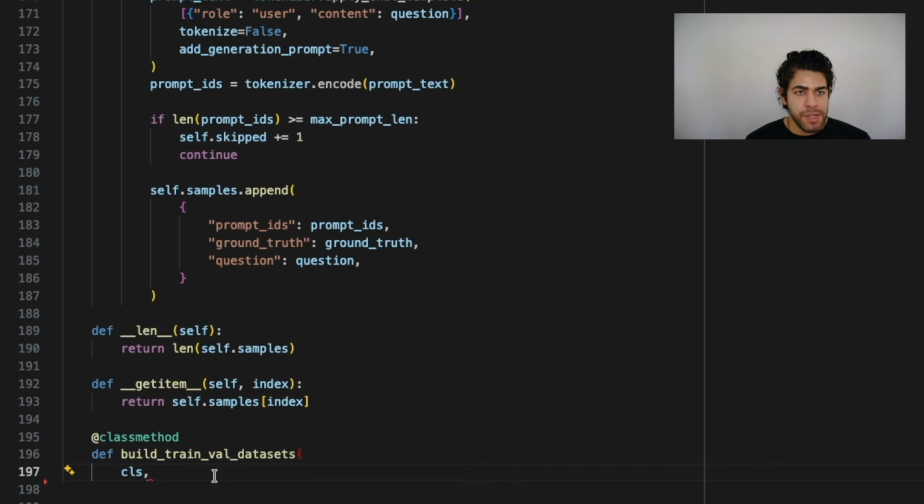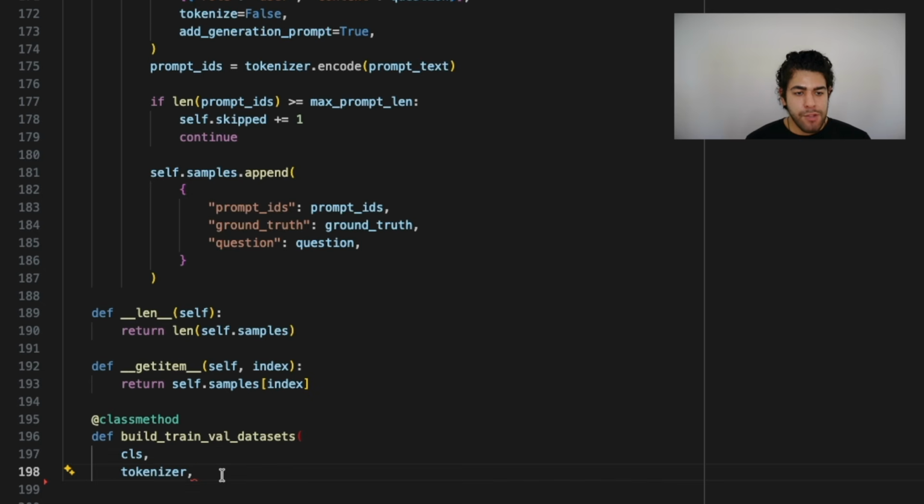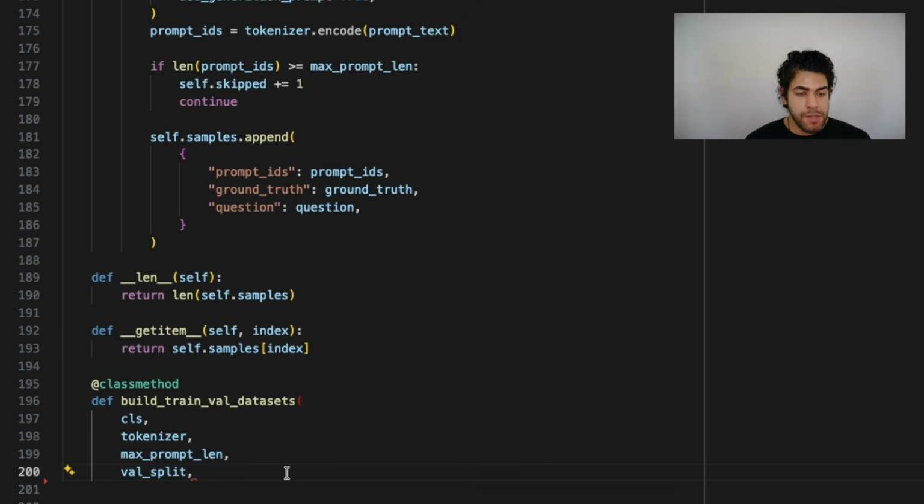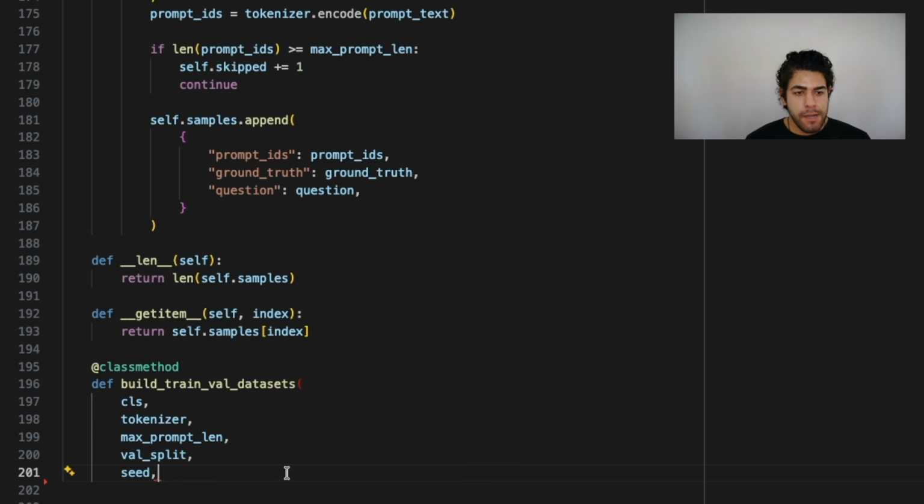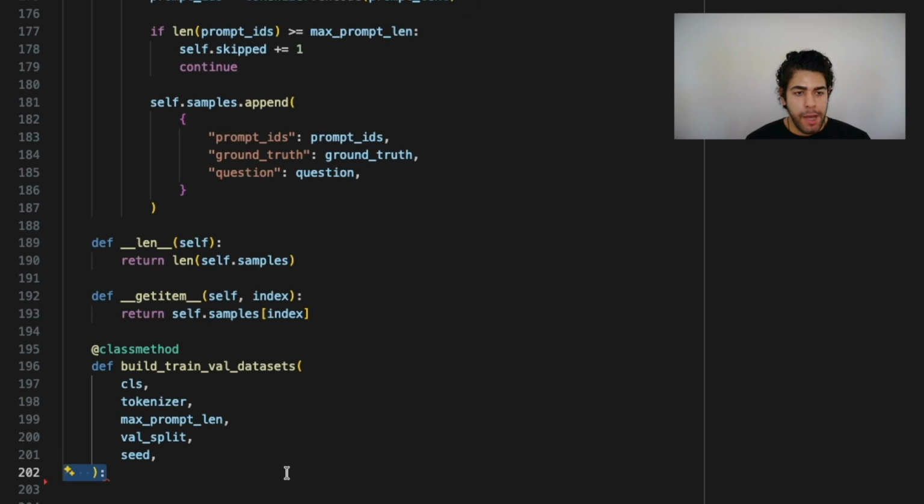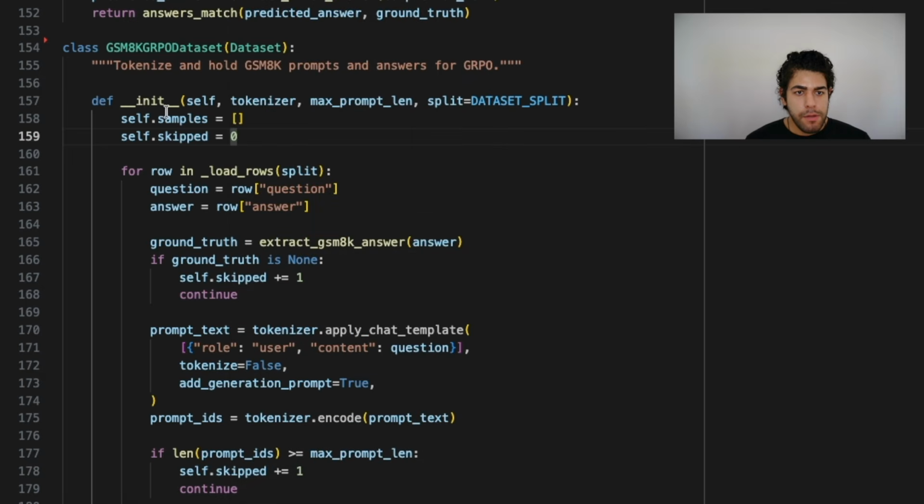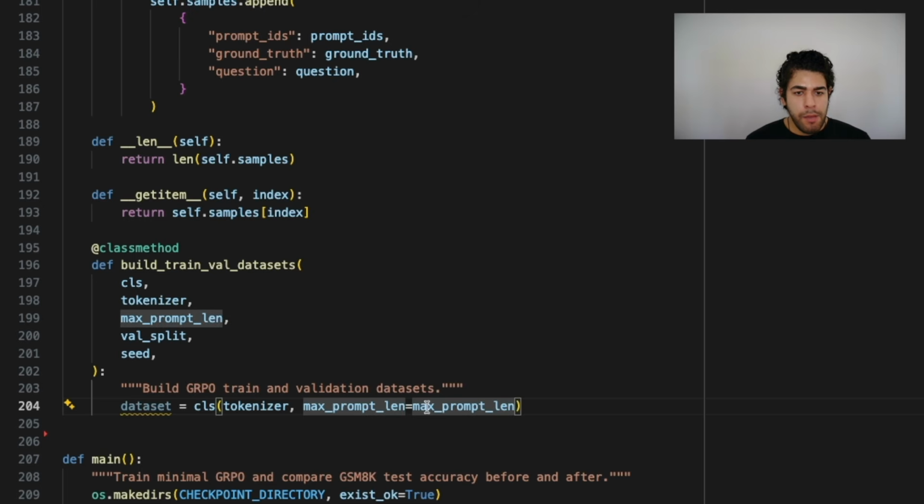The class is basically GSM8K GRPO dataset. We get the tokenizer. We get the maximum prompt length. This is to feed to the GSM8K GRPO dataset. We get the validation split. This is the ratio. And we get the seed, which is our random seed number. And that's all. First, we create the dataset. We create our class, which takes tokenizer, max prompt length, and split. We don't have to give the split because it is already defined here as the train. So we give tokenizer and max prompt length, and we have the dataset object here.